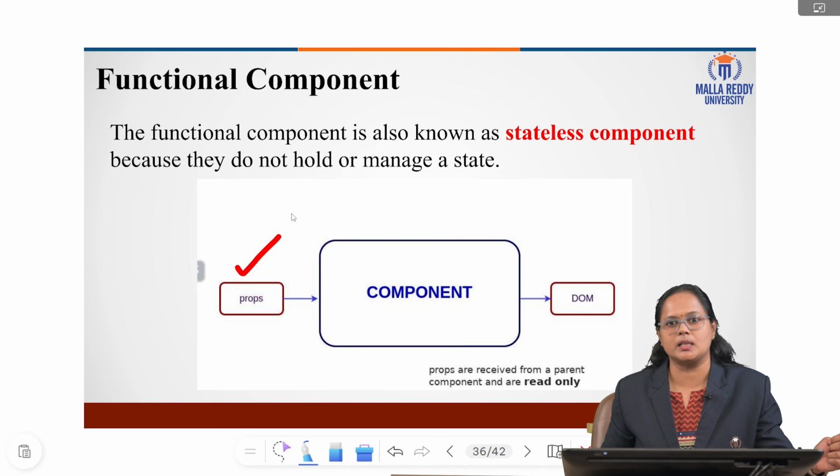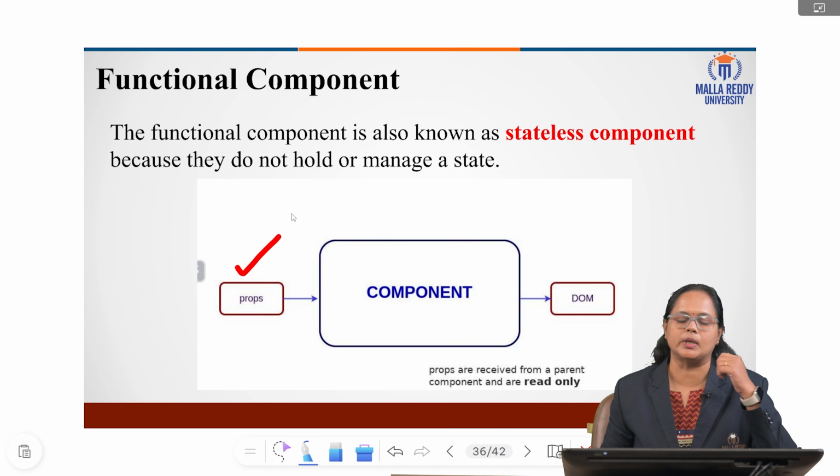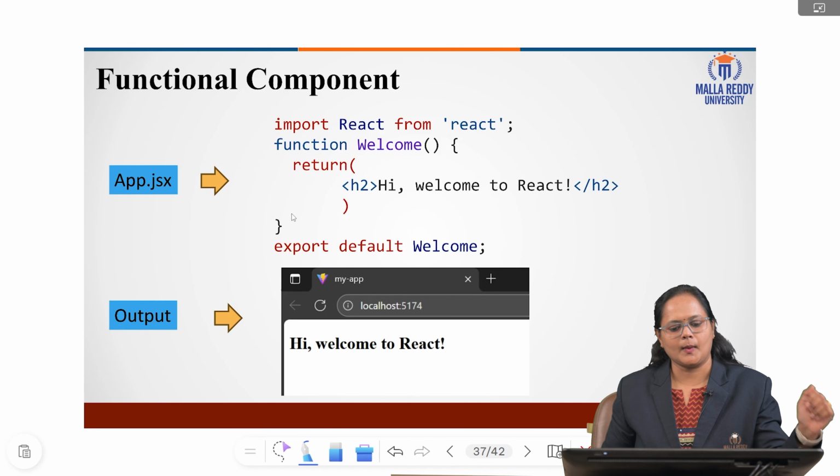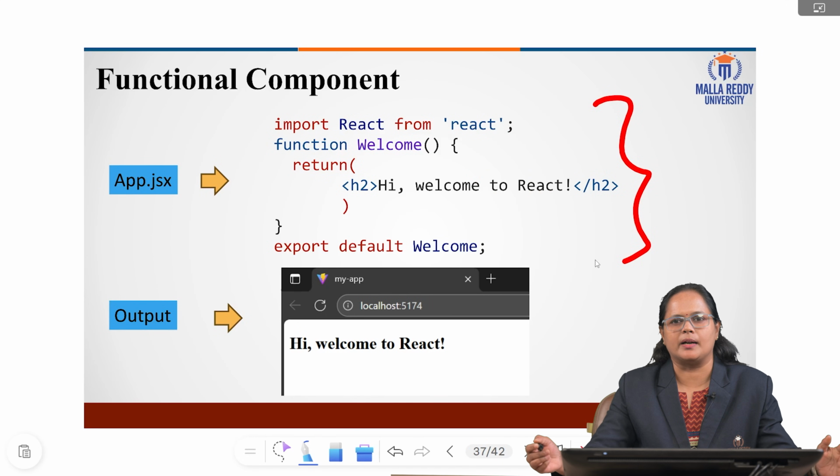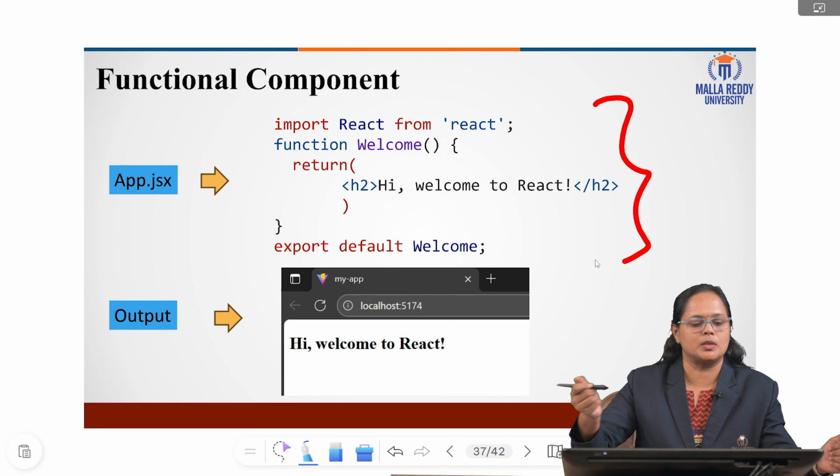Now, why do we need these components? We need these components to put our code in them. Each component has its own default syntax, and we need to follow that syntax to put our existing code. So this is the syntax for the functional component, and where exactly we'll be inserting this functional component is inside the app.jsx file.